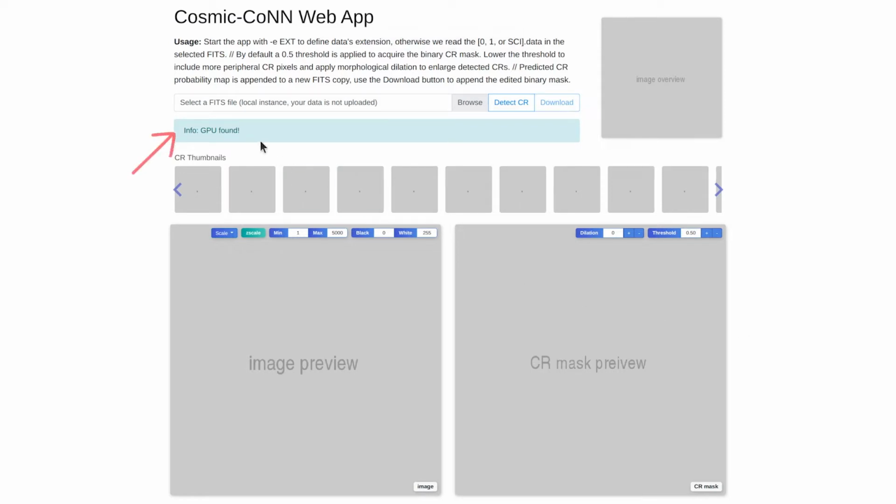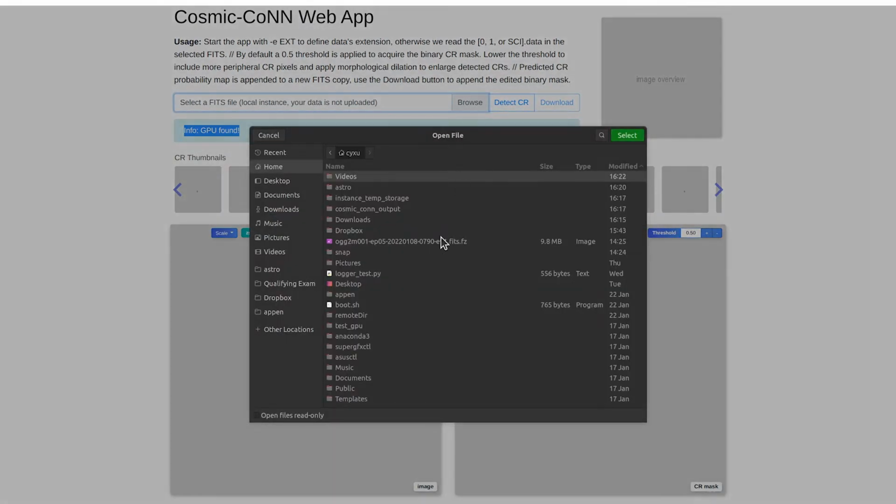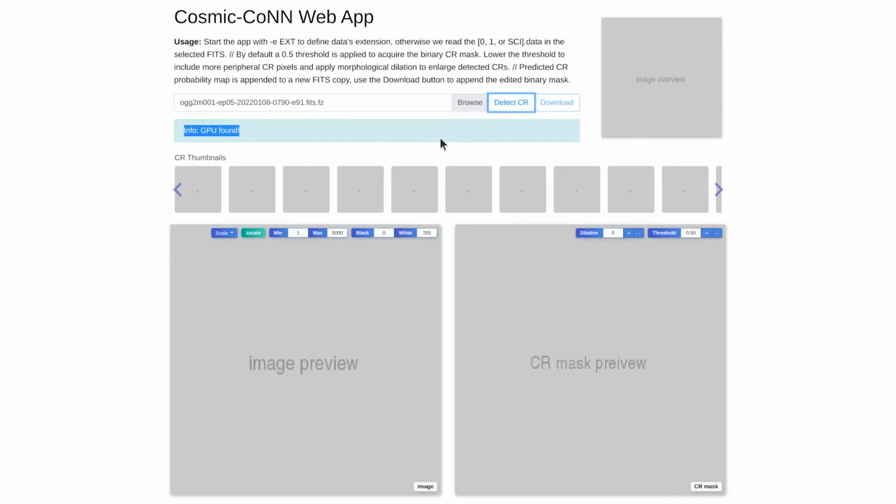We check the GPU availability at startup. You can host the program on a local GPU server, and everyone in the private network can access and enjoy GPU acceleration no matter what devices they use. Now let's load a FITS file. And let's run our deep learning CR detection model.